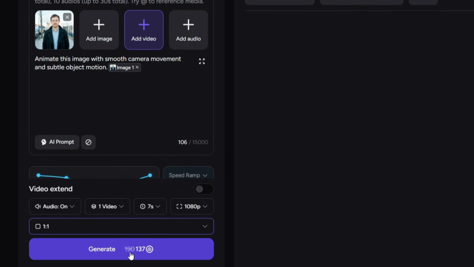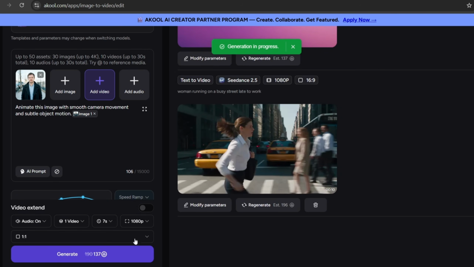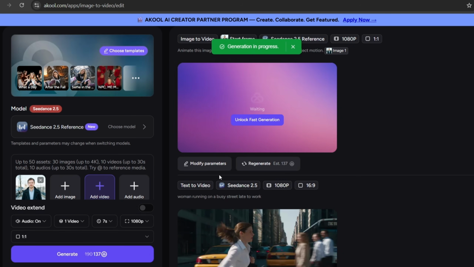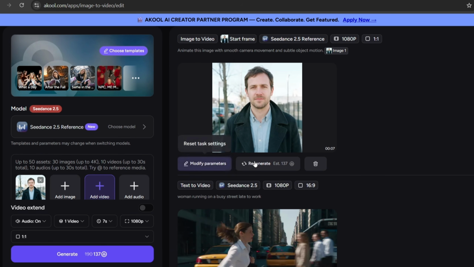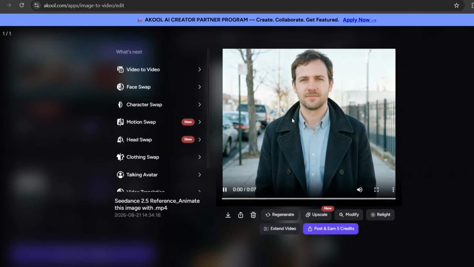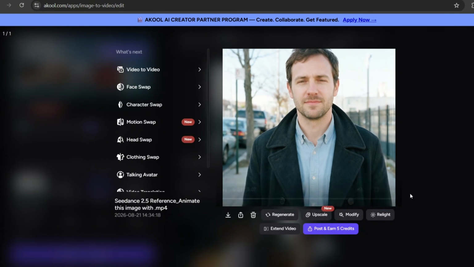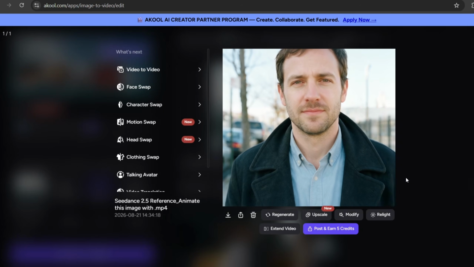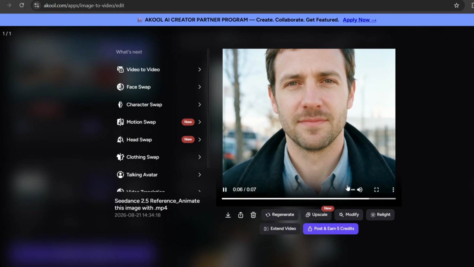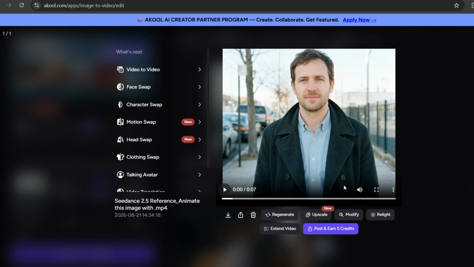All you have to do is click right here on Generate, and our video is currently being generated. So just give this a couple of seconds while it generates our image to video for us. Okay. Our video is done generating. Let's take a look at what it generated. And honestly, this was just great.